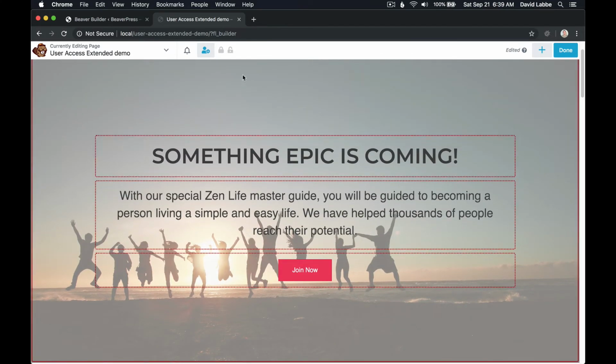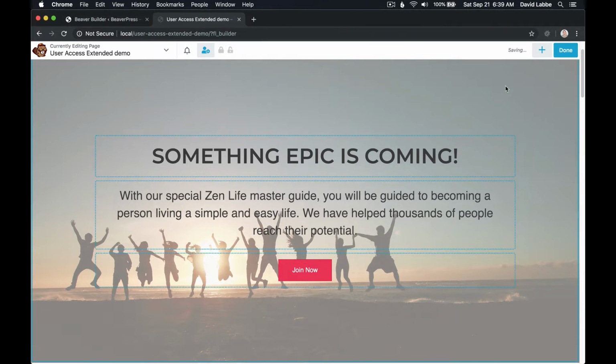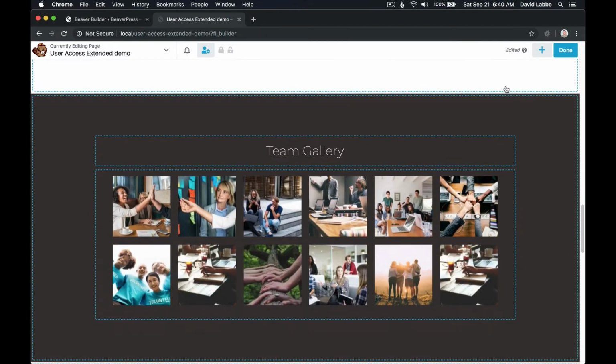So if I was to go up here and click the unlock icon, it'll give you a warning. Are you sure you want to unlock the entire page? Yes. And again, it simply unlocks the entire page, so all the elements are unlocked.